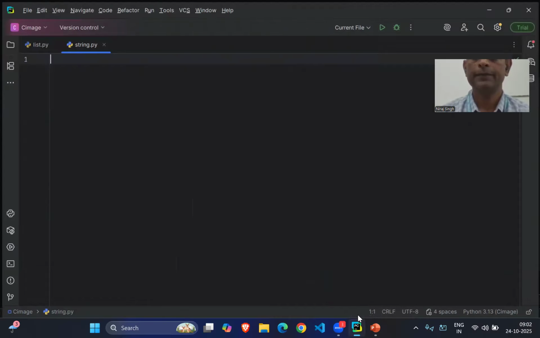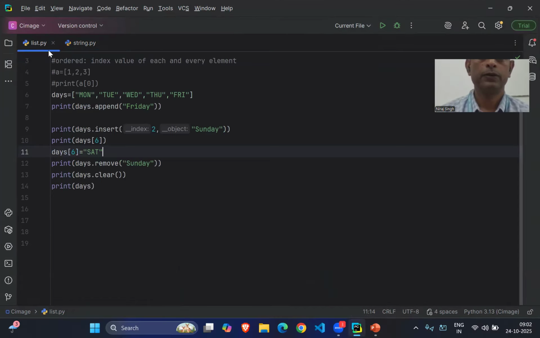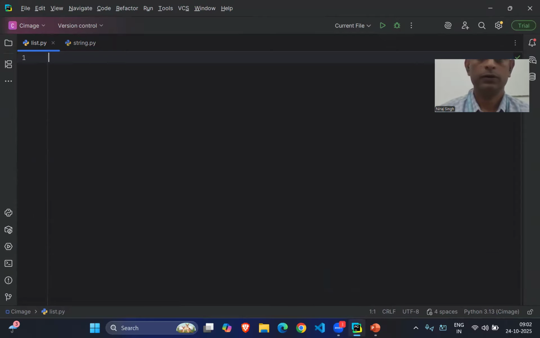Open the IDE. First of all, we create a list. Take a variable, days, equal to square brackets and elements. We can add multiple elements like Monday, Tuesday, separated with a comma. So this way we can create a list and add multiple items in a single variable.